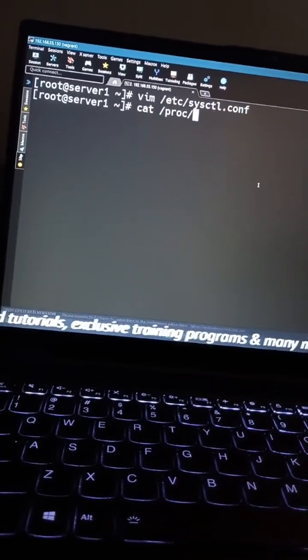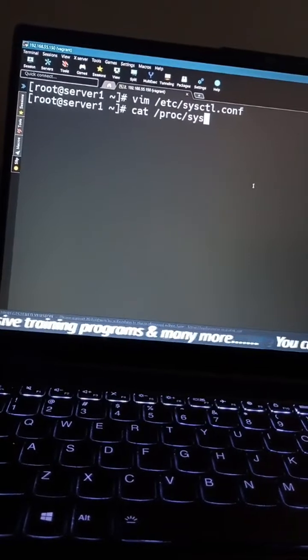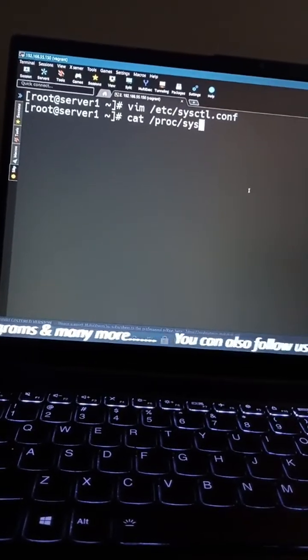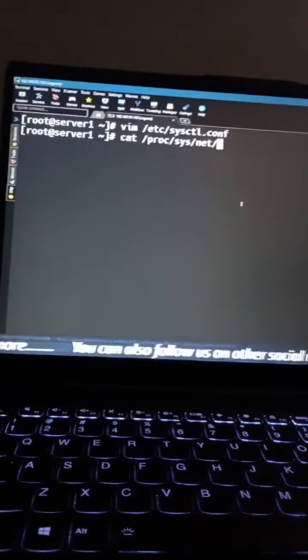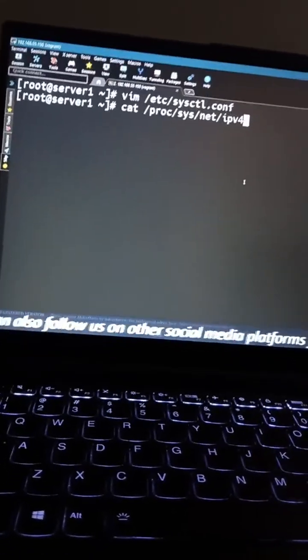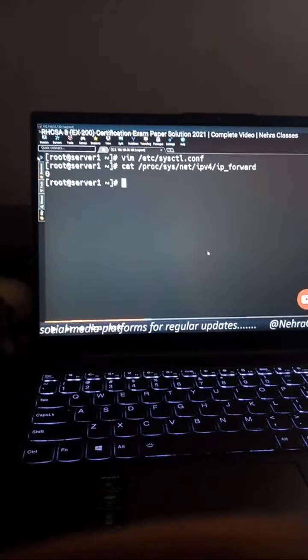Let's check whether IP forwarding was enabled earlier or not. So we can execute cat /proc/sys/net/ipv4/ip_forward. Oh, so it was not enabled earlier. It is 0, even though we made it 1, because you have to reboot the machine. It was not enabled earlier.